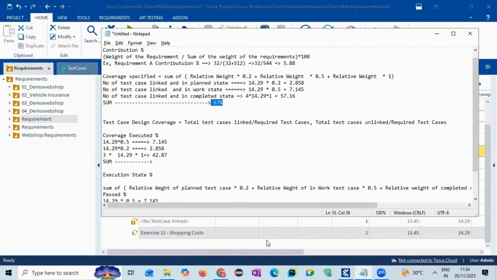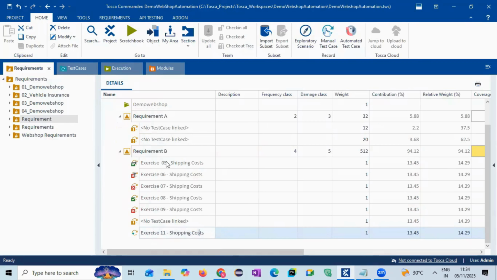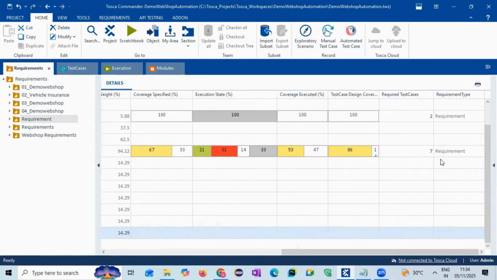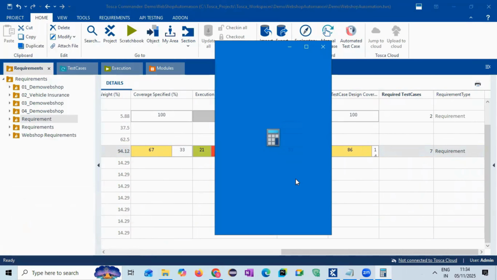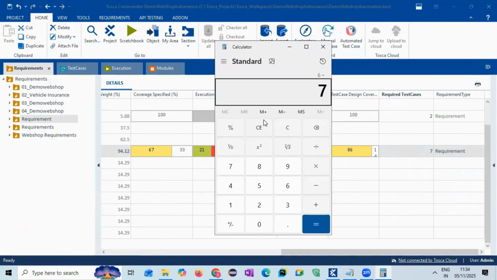The next one is test case design coverage. Test case design coverage is calculated using the formula total test cases linked divided by required test cases for the yellow section. Let's see how many test cases are linked. 1, 2, 3, 4, 5, 6. 6 test cases are linked, divided by the total required test cases, 7. So 6 divided by 7 into 100, you get 85.7, which is rounded to 86%.